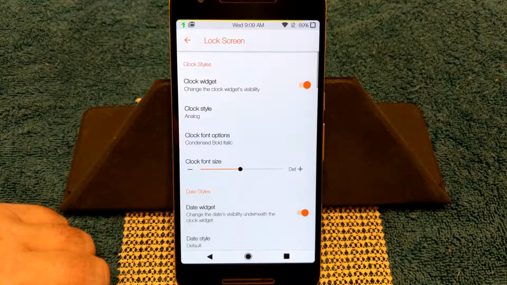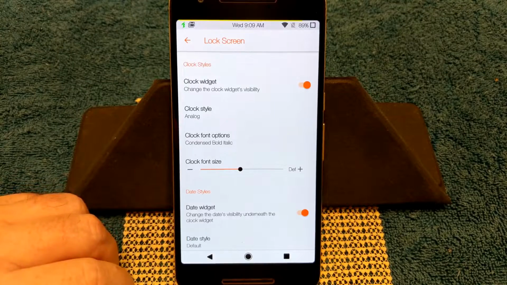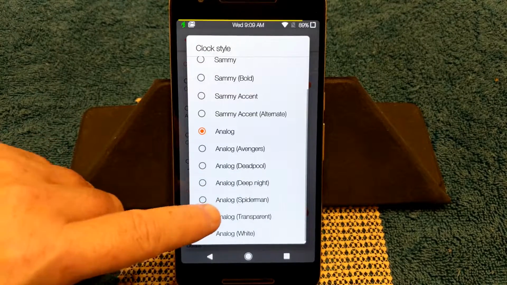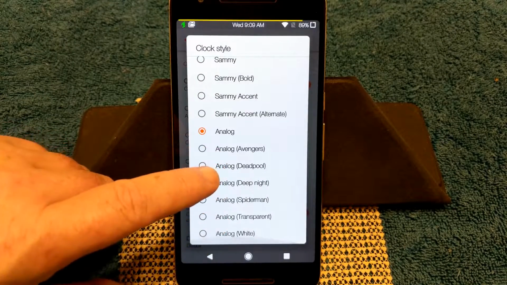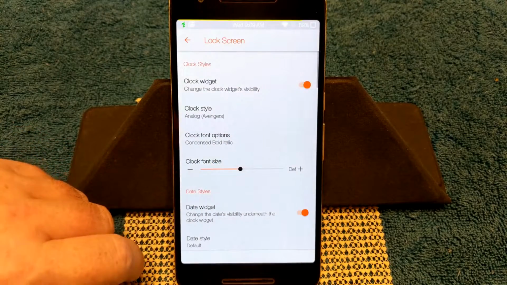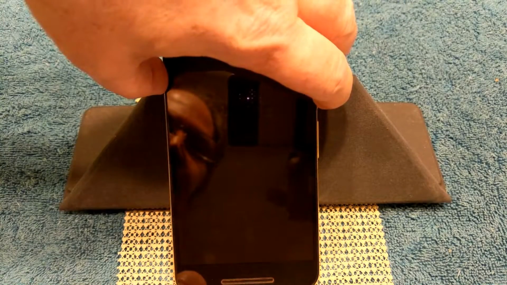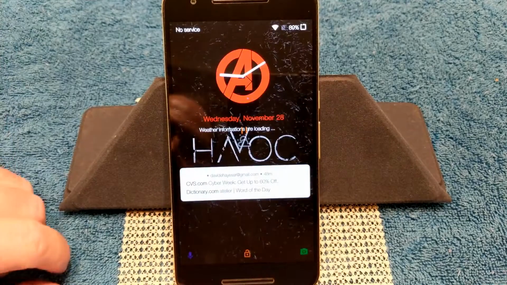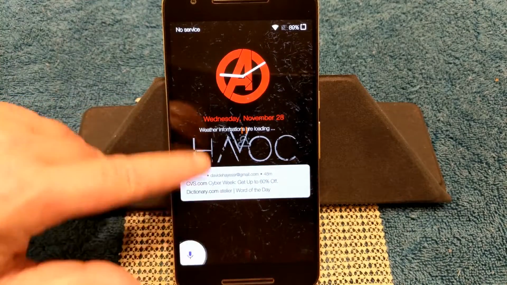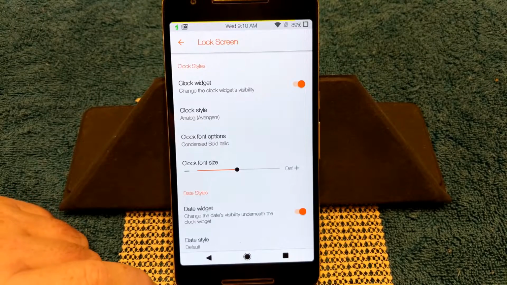Let's go to the lock screen. You have your lock screen widgets, your style, analog. I have it set at analog, but you can go just all kinds of really cool stuff here. Now if I go to the lock screen, that would be the clock that you have with that now. So it's pretty cool. I like that they give you a lot of features like that.